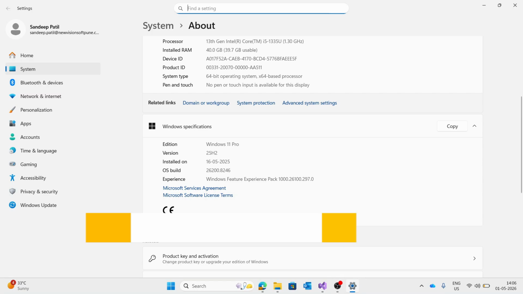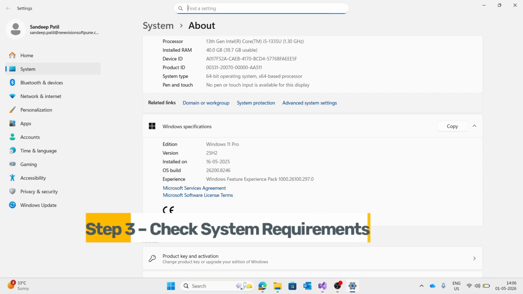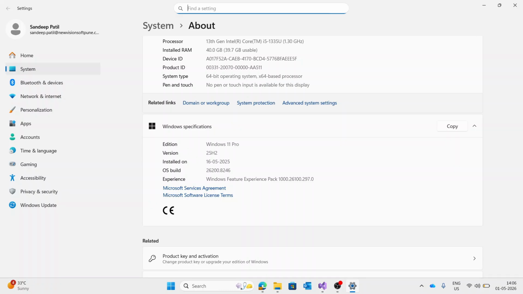Step 3. Make sure your PC meets the system requirements. Visual Studio 2026 requires Windows 10 or later and at least 4 GB of RAM, though 8 GB or more is recommended. Check the Microsoft document links in the description for the full list.